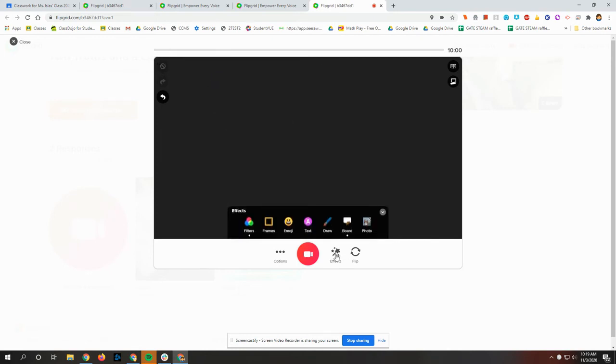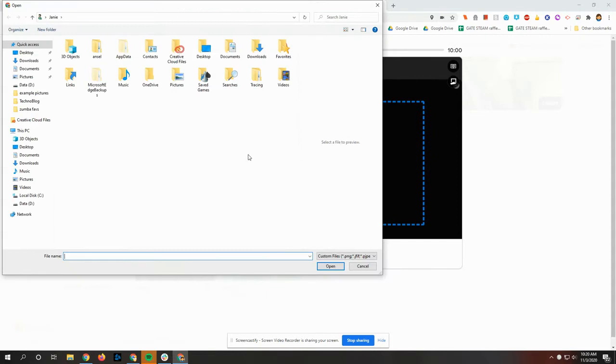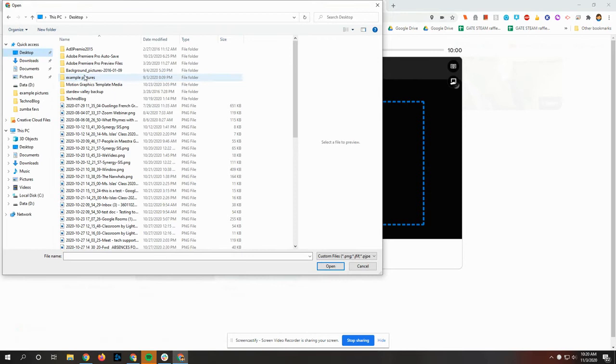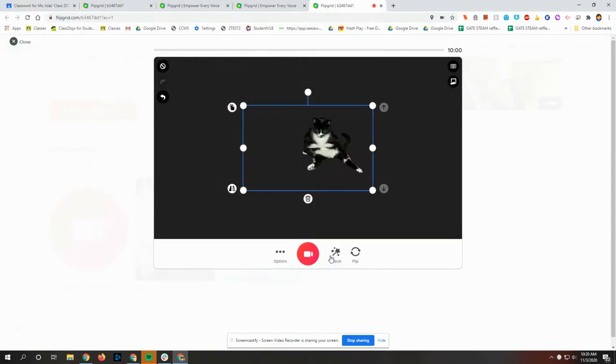And then the last one here is photo. So I think here, if you're on a Chromebook, you should be able to find in your Google Drive some photos that you've saved. I'm on my computer, so maybe on my PC. Let's see if I can add a picture from my PC. Here's one of my cat. And so I can adjust that.